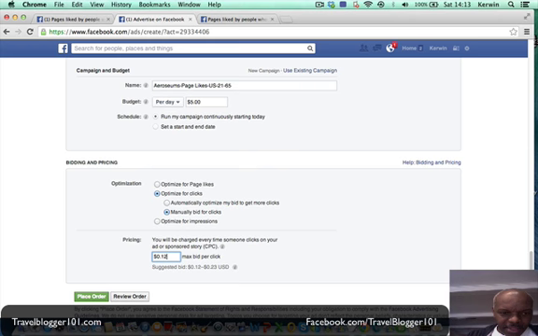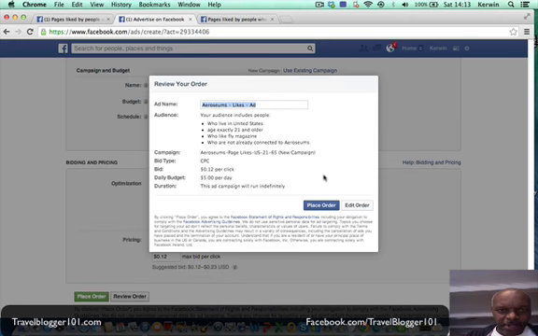I usually start at the bottom. And then you can review your order and it'll give you exactly what you've set up. So this is the key here. People who like Flying Magazine. That's basically the key.